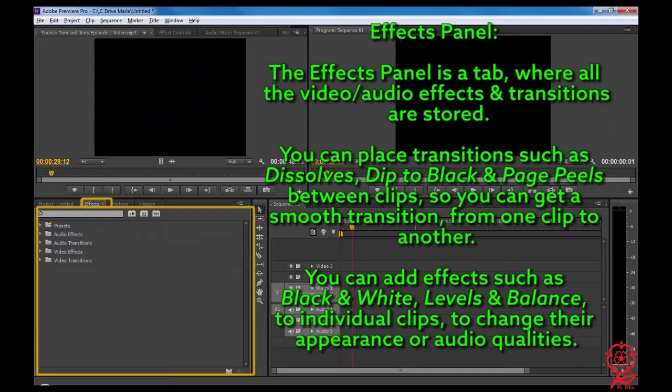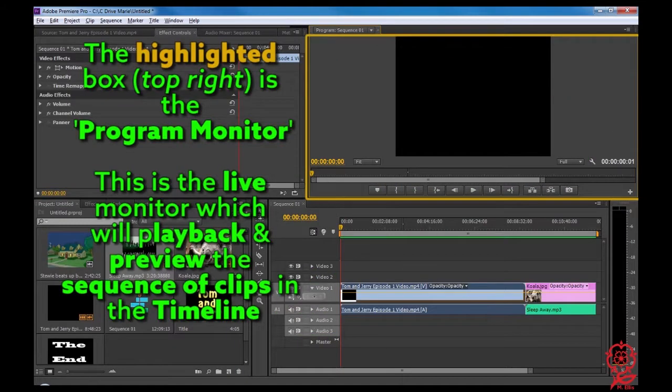Effects panel. The Effects panel is a tab where all the video/audio effects and transitions are stored. You can place transitions such as dissolves, dip to black, and page peels between clips, so you can get a smooth transition from one clip to another. You can add effects such as black and white, levels, and balance to individual clips to change their appearance or audio qualities.